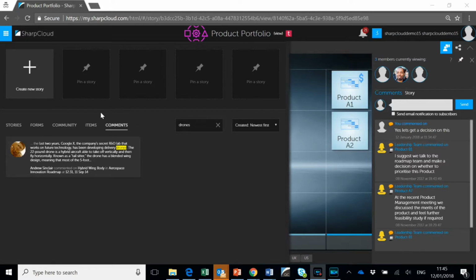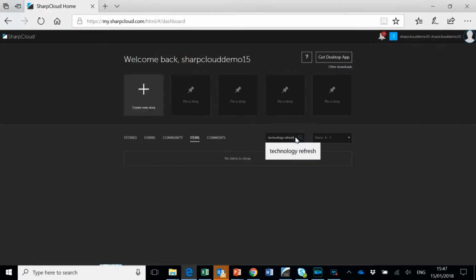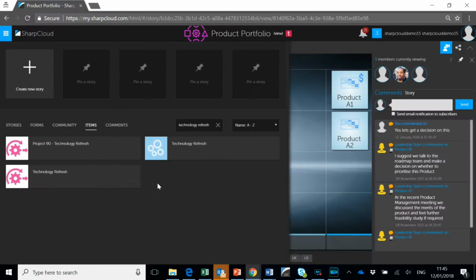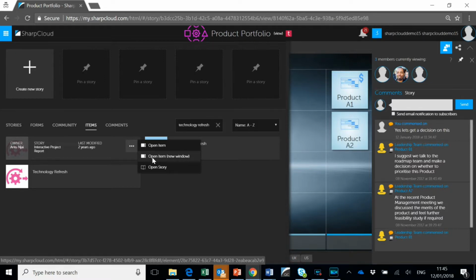As I mentioned, that ability to search on your dashboard also includes the ability to search across your items. So if I type in technology refresh here, I filter down to see the 3 items across all of the stories that I've got access to that include the term technology refresh either in their name or description, and I can hover over each of them and see which story they come from. So the high level strategy story, the interactive project report, or the dashboard story, and I can again click on any of these items to take me directly into the story. I can also just open the item directly from this quick access menu here on the dashboard.